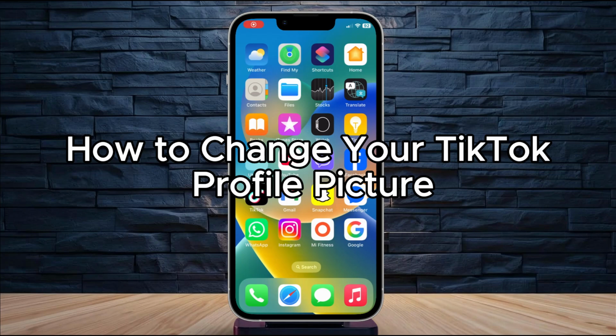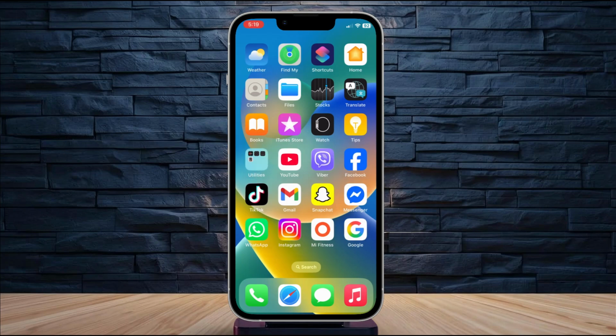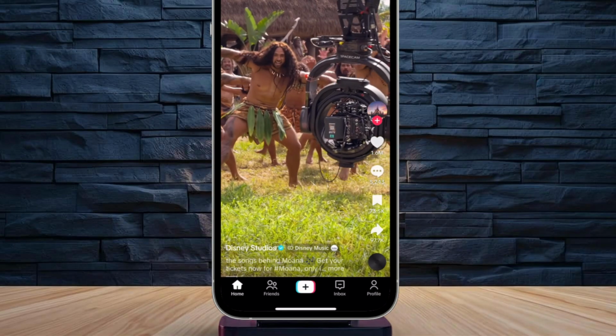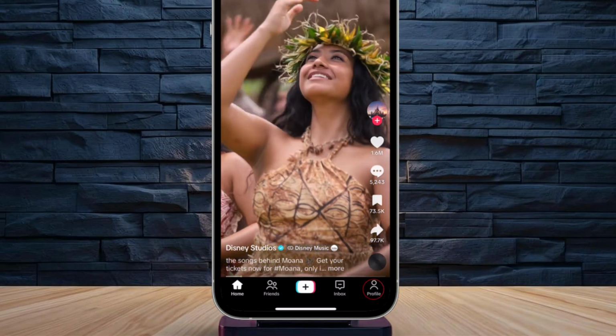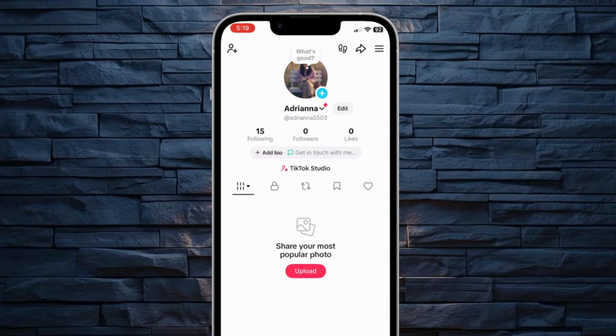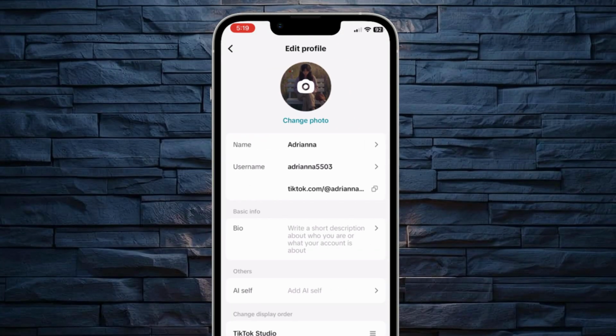How to change your TikTok profile picture? Here's how to do it. First, open the TikTok app on your iPhone or Android device and make sure you're logged into your account. Next, tap Profile in the bottom right corner of the screen. Now, tap Edit Profile. Under your current profile picture, tap Change Photo.